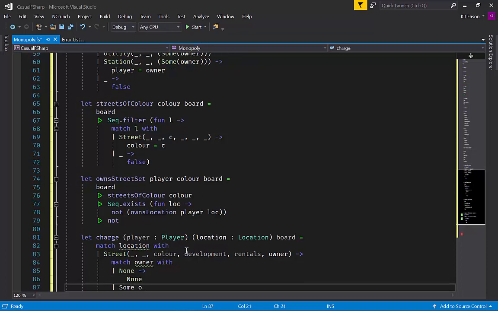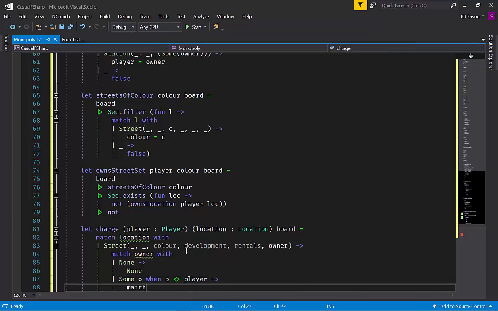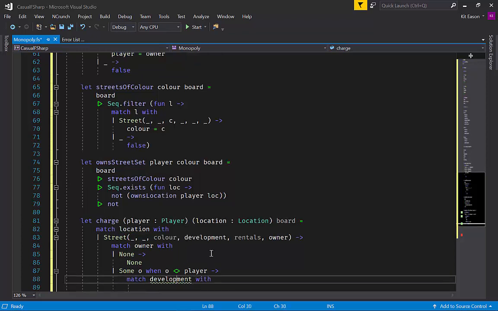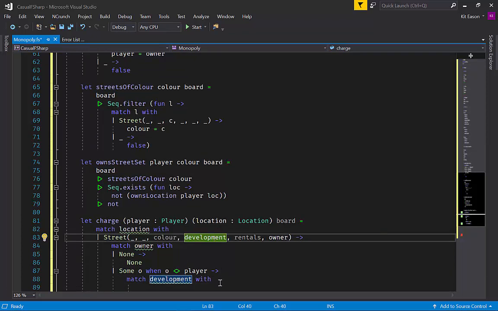If someone does own it, here we're going to use a when guard, which augments the logic of a particular pattern matching case, when the owner of the street is not equal to the player, because if you land on your own street, again, you don't get charged. Now we need to look at the state of development of the street, which you recovered here, remember?